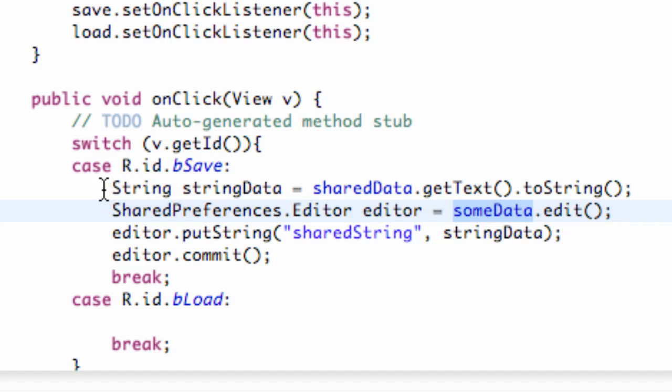and every time we hit save, it's going to create a string for us. From the edit text, it gets the text and converts it to a string. Then we use this editor variable to reference our shared preference, saying we want to edit something within there. We use that editor variable to put in a string, we label the string shared string, and we label the actual value of that shared string as whatever was within our edit text. Then we say we've made the changes we want to, commit to that and make it happen. So that's basically this tutorial.